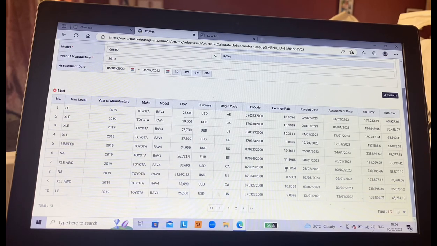So here is the rate. By the time this person who imported the XLE all-wheel drive got to Ghana, the rate was 10.8, so it had changed from 9 to 10.8. So check out the duty, 85,000. That's a lot of difference. So let's pay attention to these changes.